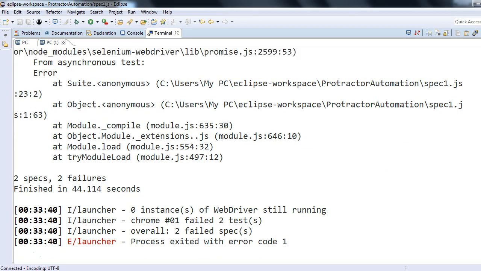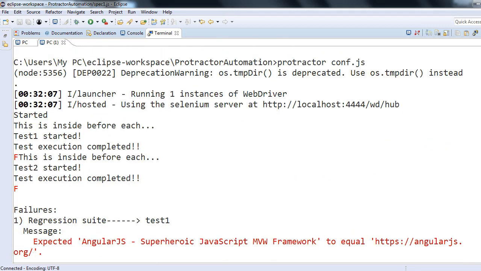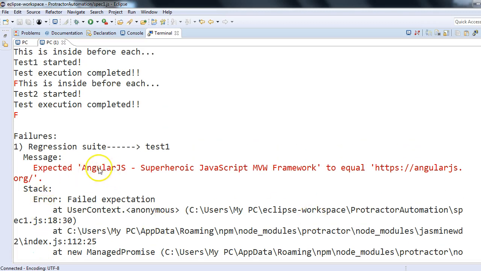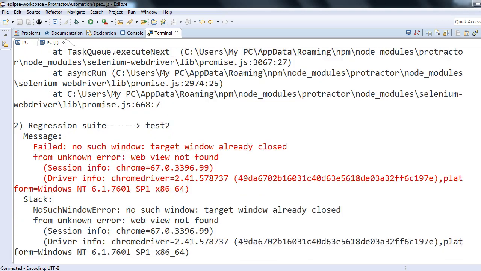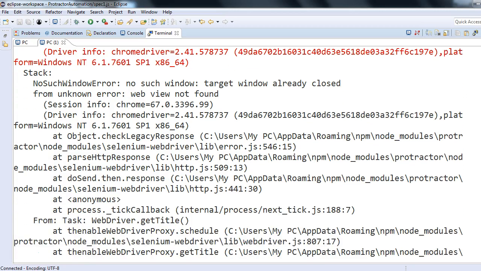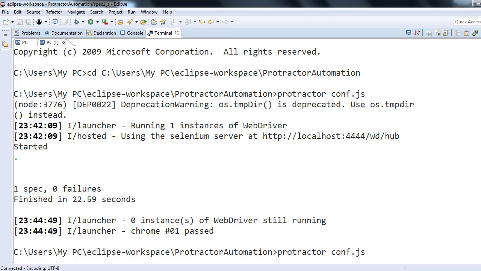Now we can see 2 specs, 2 failures. Let's see what happened. These are the logs. This is test 1: expected AngularJS superheroic JavaScript framework to equal AngularJS.org. Okay, the title was something different. Okay, test case 2: no such window, target window already closed. Alright, which means 2 tests failed.